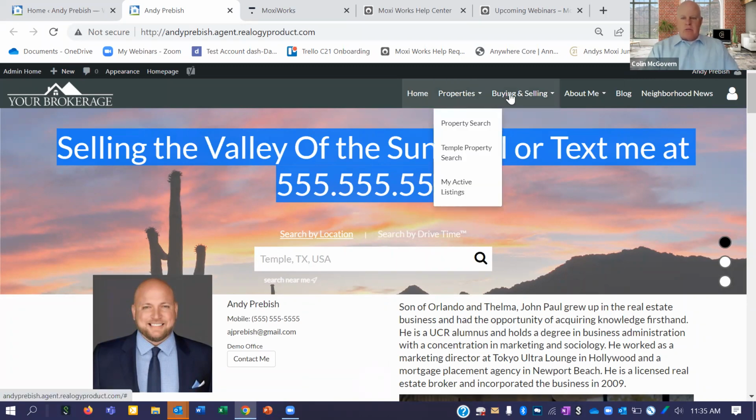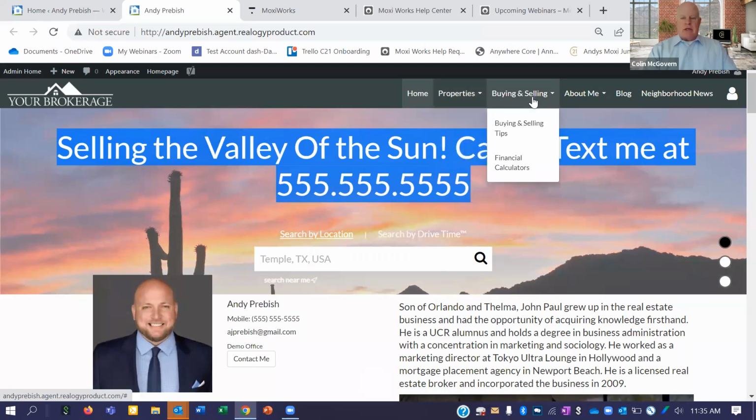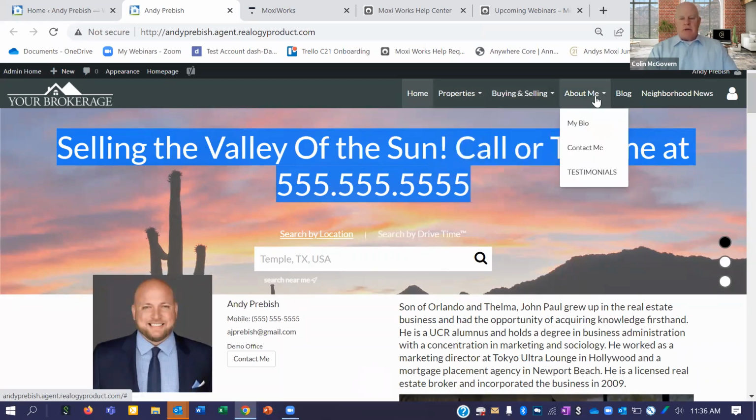Across the top, these are all built for you. You don't have to build a thing. Under properties, the property search will drop them into a view of your property search, and I'll show you that in a second. And your active listings. If you have active listings, they'll display when they click on there. Buying and selling tips are right here. The About Me is already built for you. You can add testimonials if you want, don't have to. This is already built. My bio and contact me, blog, is an add-on feature if you blog and want to add that in, this neighborhood news.